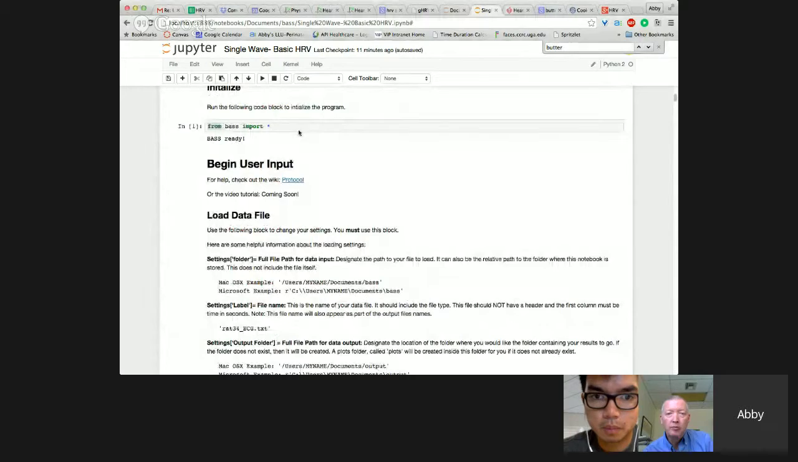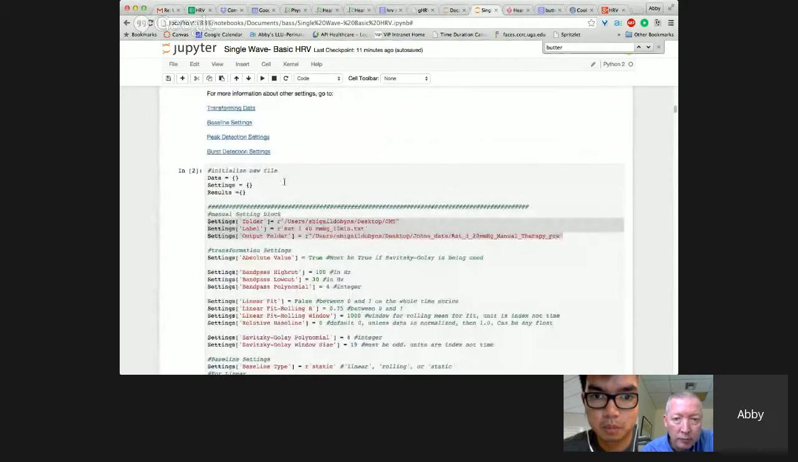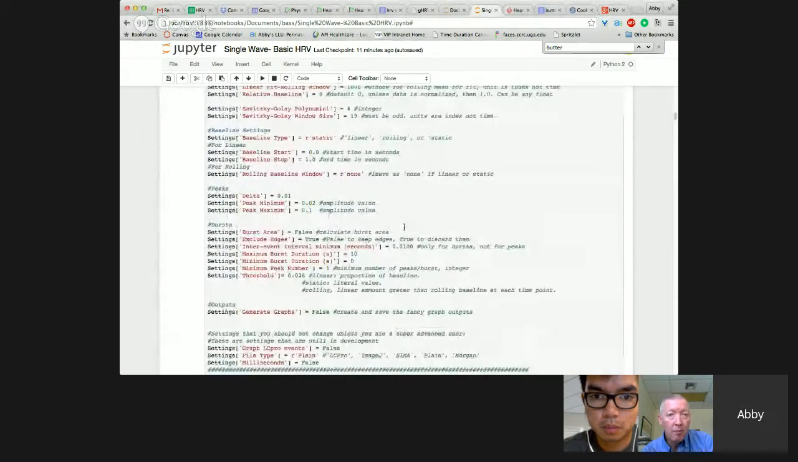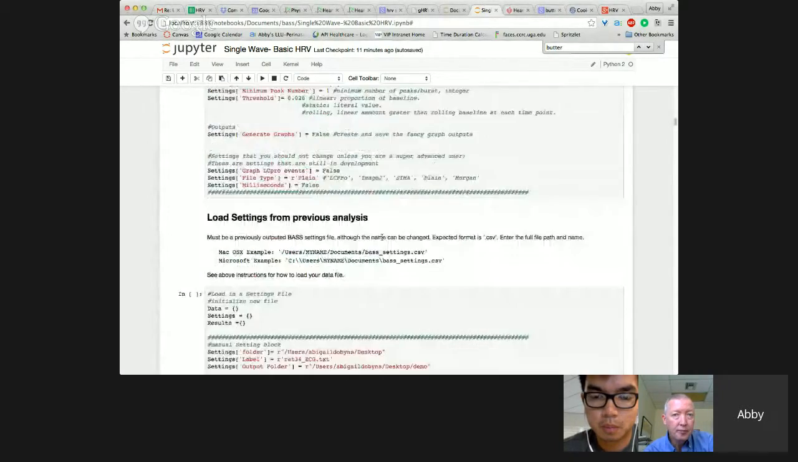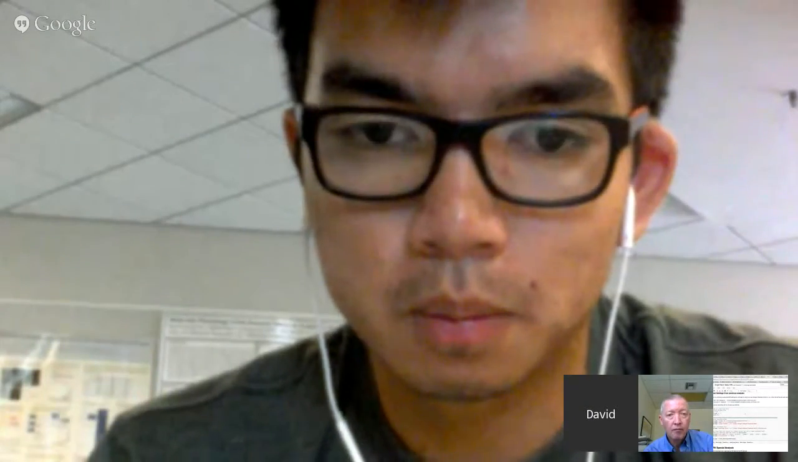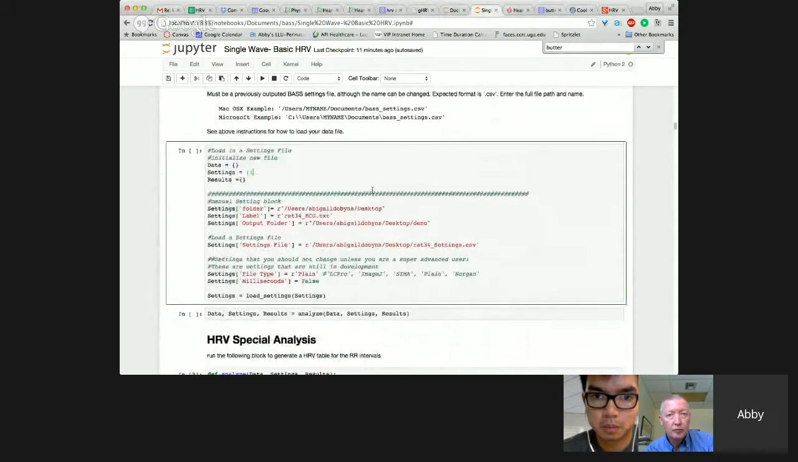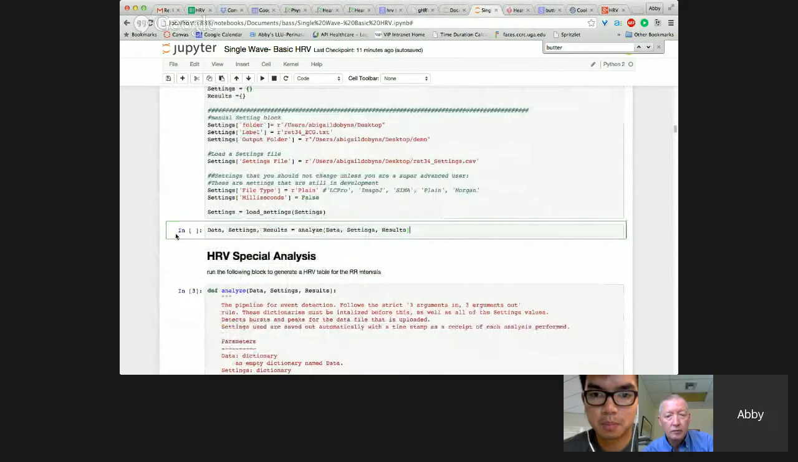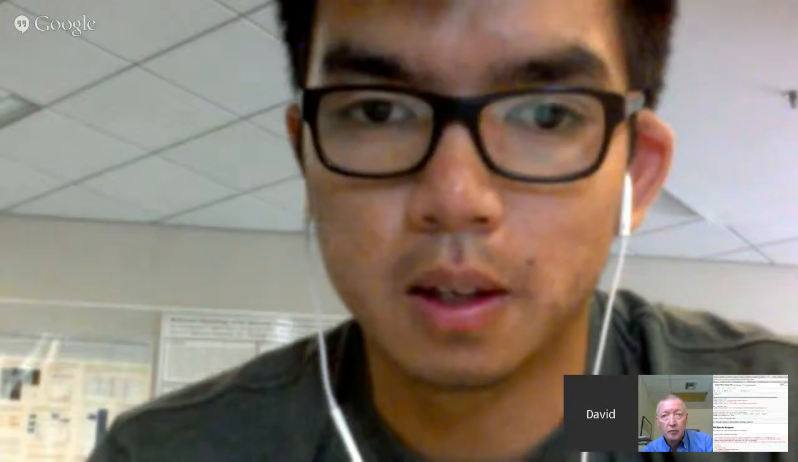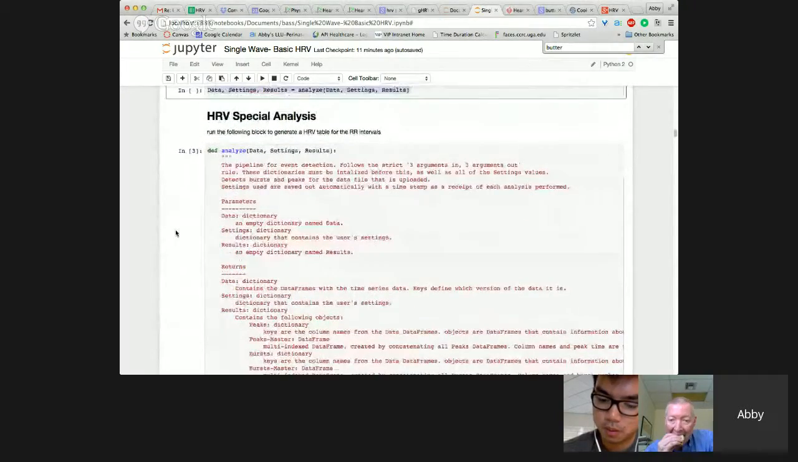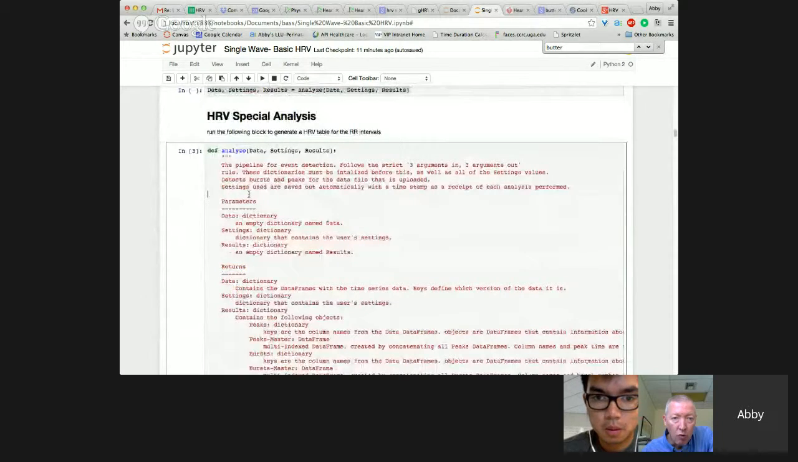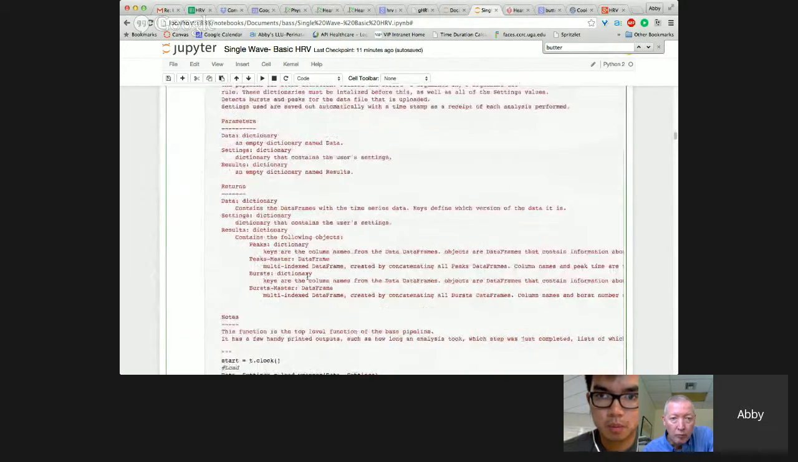You initialize it, you put in all your settings, and then you run the block. You're going to skip this block because you don't need it, since you already designated your settings. And you're going to run this block, the analyze block. And then you'll run this block right here, which is the first block after HRV special analysis.